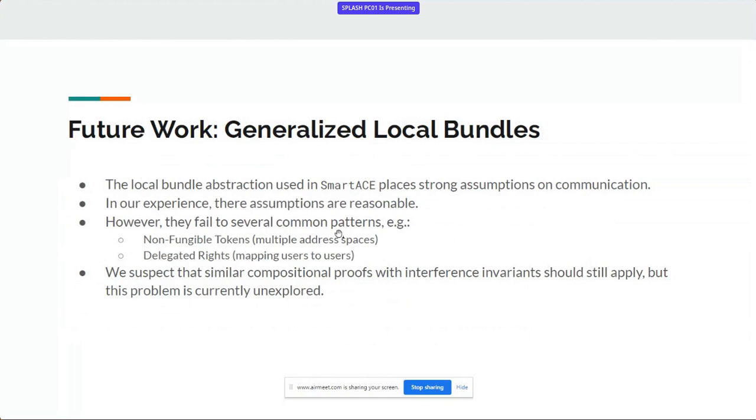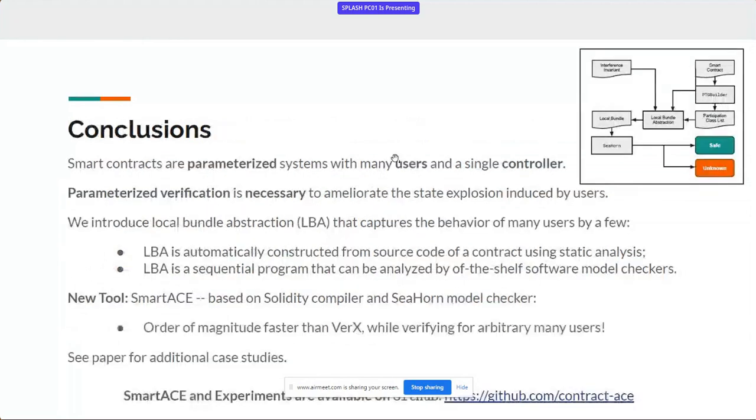The same techniques should apply, but we haven't actually either implemented or looked at the failure of that. But we do suspect that these compositional proofs should be possible because the underlying theory of what we're doing has no assumptions on these restrictions we used in the paper.